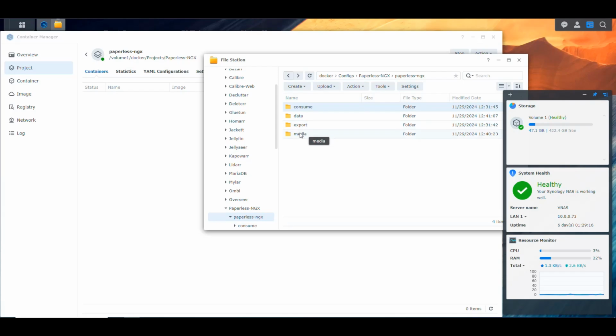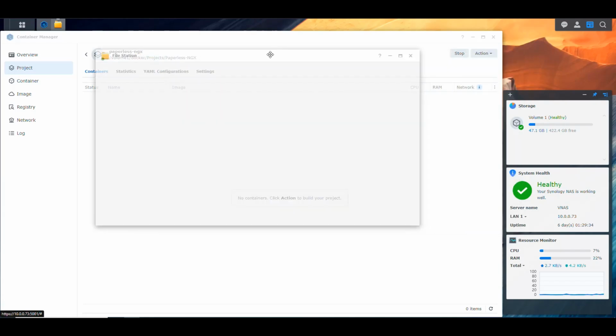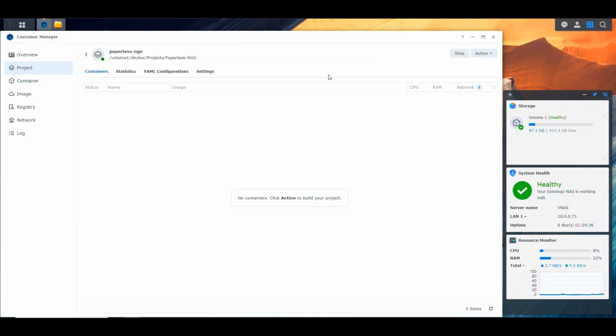So let's see, probably on the data folder. There we go. We have the SQLite database. And on export, probably nothing. And media, there's a documents folder. All right, and we have some stuff that was created by the application. Let's see on Redis. There's nothing here, so it's okay. So we have files, and allegedly we should see a container running.